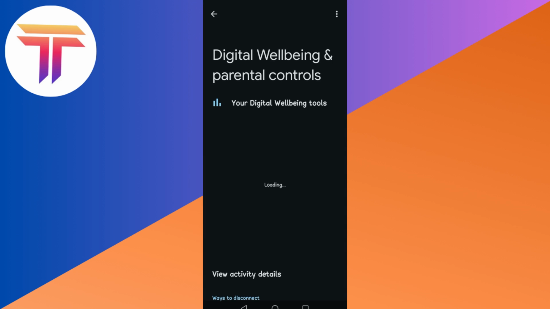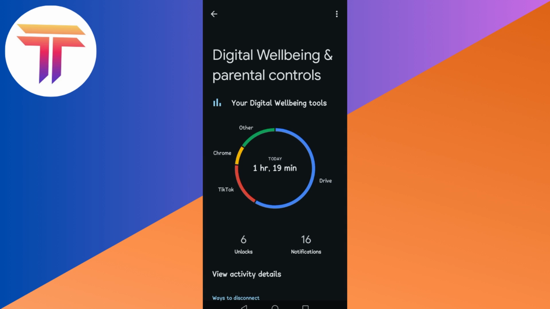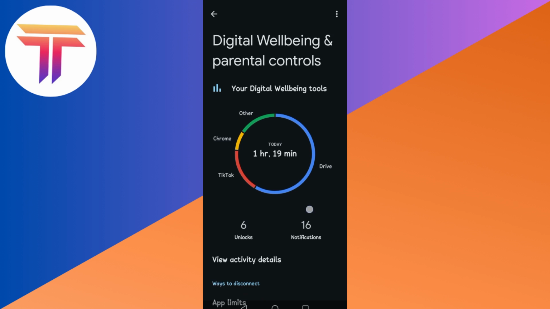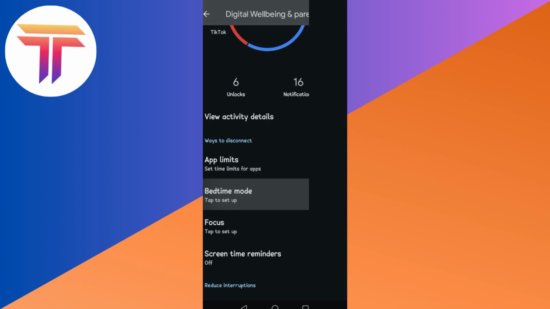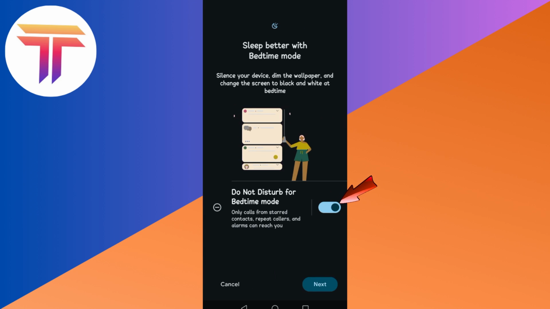Now, if you can see bedtime, or let's just say sleep mode on your Android, then you just have to toggle that one on. But in my Android, I have to go to digital well-being, click bedtime mode, and then it may be listed as sleep mode on some Android versions. Now, once you tap this one, you can now set a schedule.